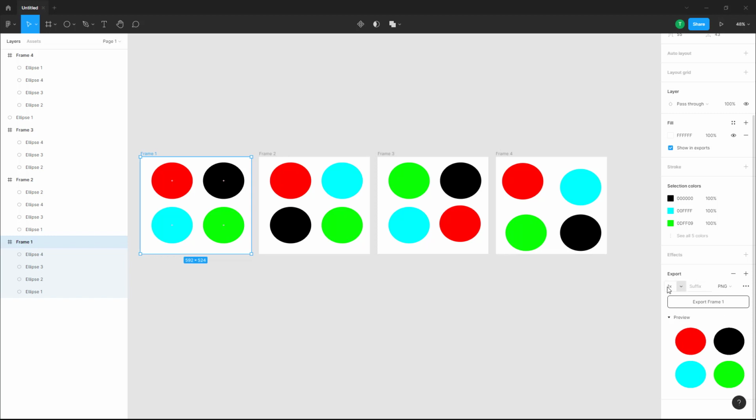So if you want to export this, you can go around over here and you can export this in a particular size. You want it to be half the size of the original frame, you can select 0.5. You want it to be 2 times larger, then you select 2x. So let me just go around and select 2x right here. And you can also add in a suffix. So I'm going to type in TutuTube right here.